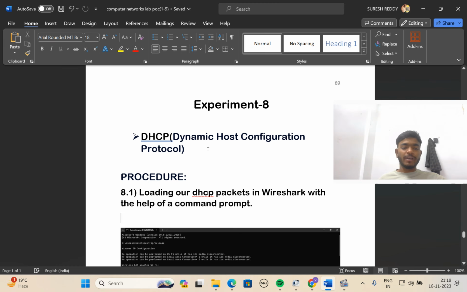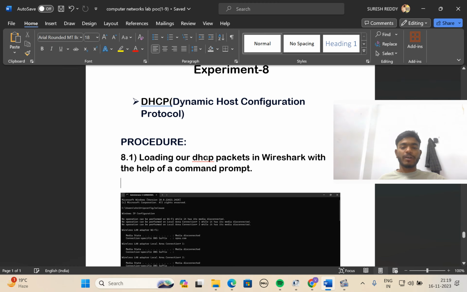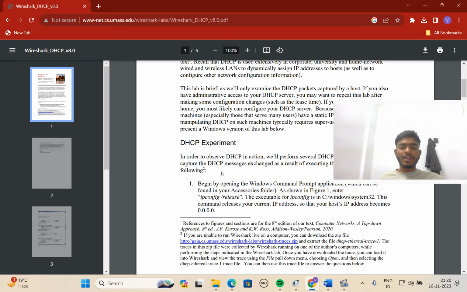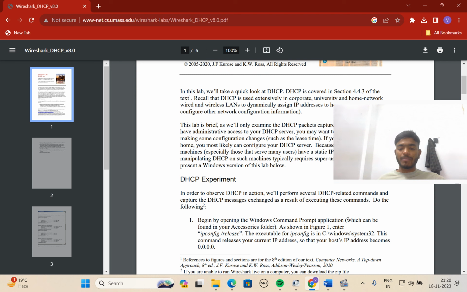Now I am doing the computer networks 8th experiment, DHCP, Dynamic Host Configuration Protocol. In this experiment, first I am loading our DHCP packets in Wireshark with the help of the command prompt. For this, I have opened the Windows command prompt application, which can be found in the server folder as shown in the figure.